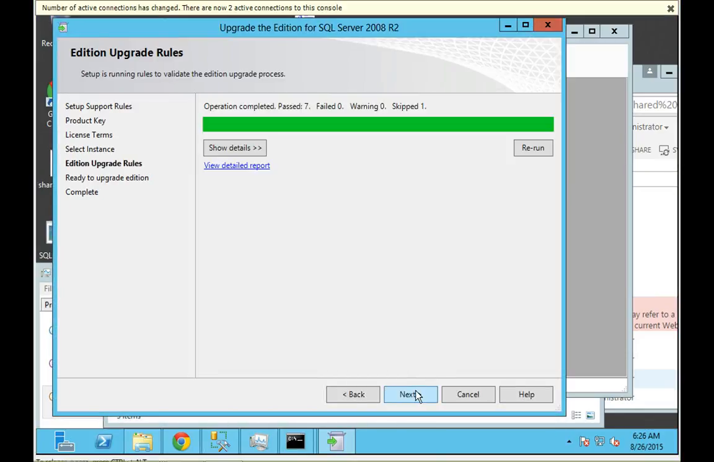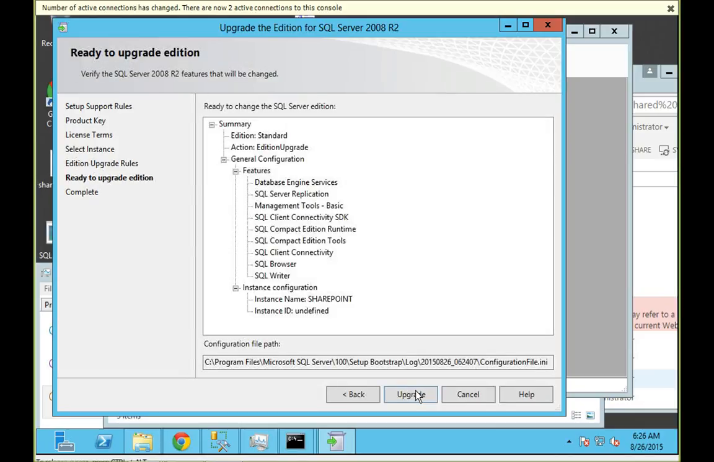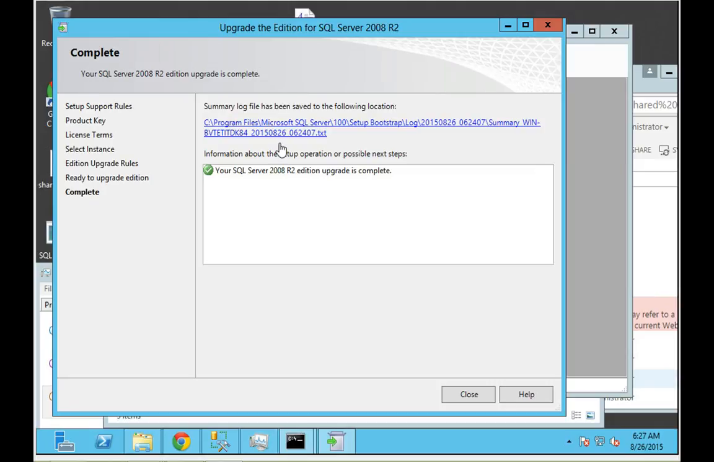The installer goes through one more role check. Go ahead and click next. It's giving us an overview of what's going to happen during the upgrade. And then after just a few seconds, you'll be notified that the edition upgrade is complete. So go ahead and click close.